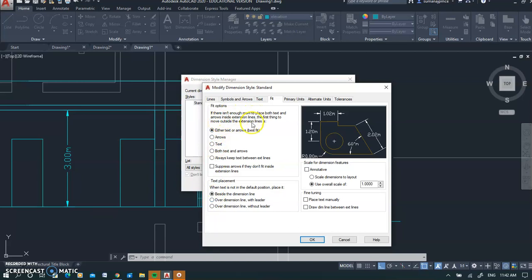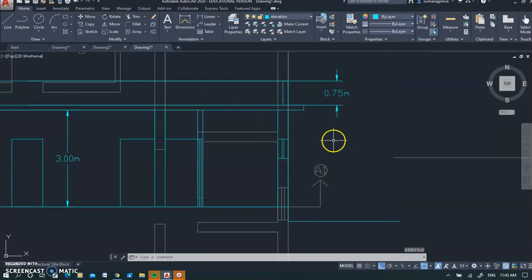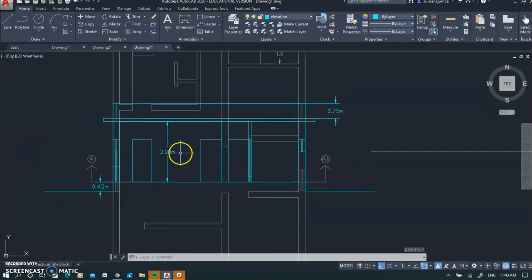If there isn't enough room to place both text and arrows inside, what should happen is, the first thing to move outside the extension line is either text or arrows. Always keep text between extension lines. Let's see if it works now. Yeah, this is how it's better. So such kind of things are all there in dim style. You just need to do some changes there and explore what's happening.